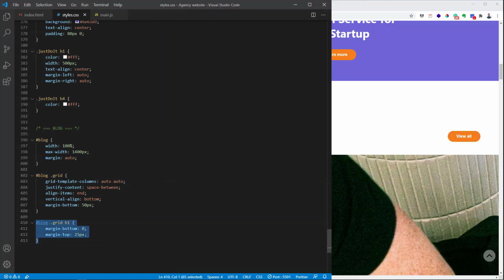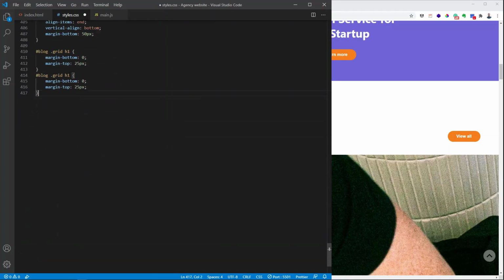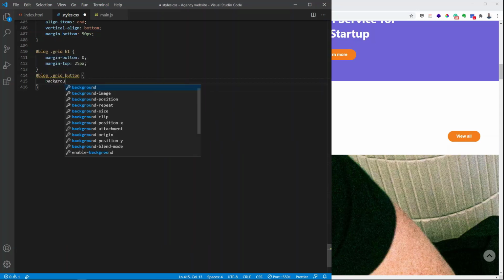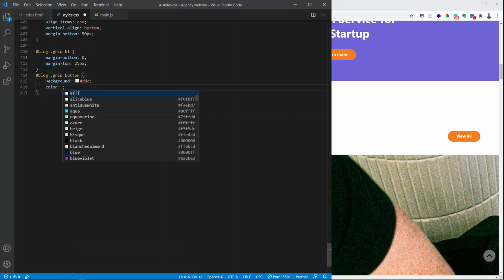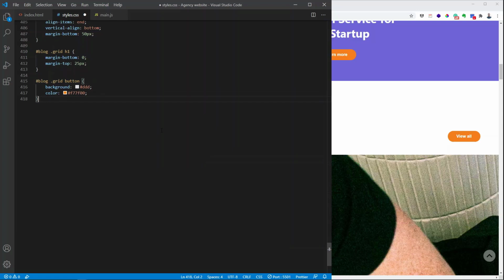So let's start the button as well. Say button. I want to change the background color of that. The background color will be DDD, and the color of the text will be this color. Save that, and that is it.